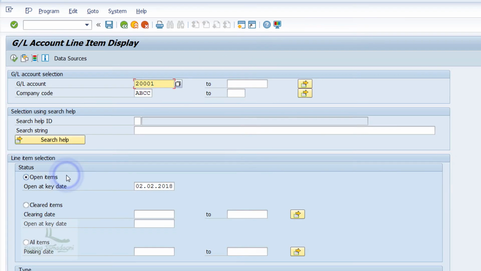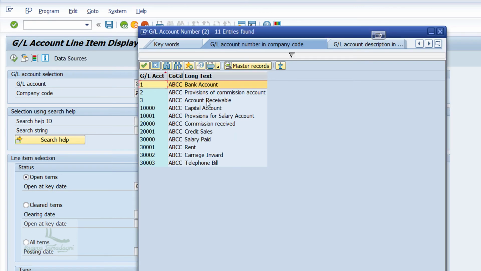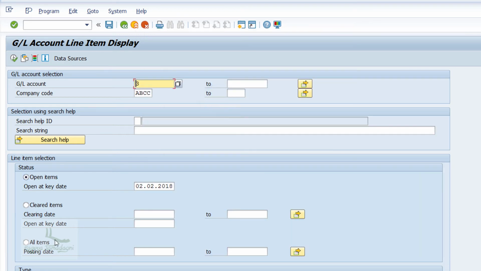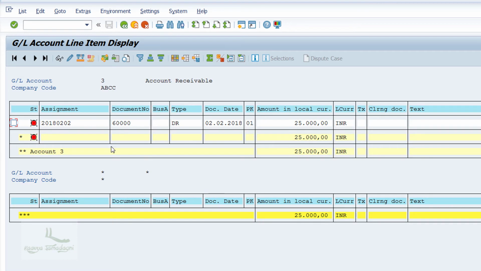Okay, I'll enter the GL account as account receivable recon account. What I'll do, I'll just enter the GL account as account receivable recon account and enter the company code and select all the items and click on execute button. Okay, when you click on this execute button, again you will get a new window wherein you can see that an open item is present for this recon account as well.